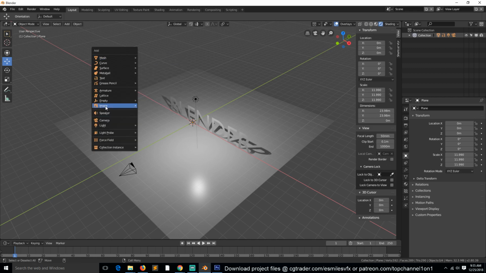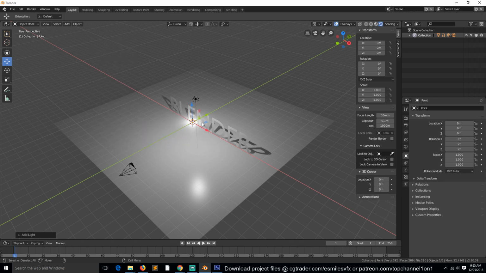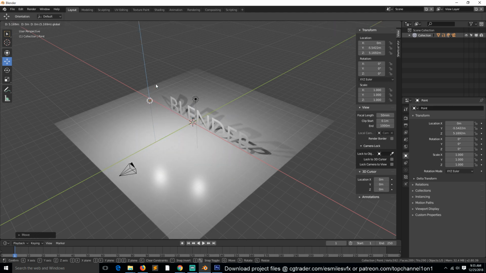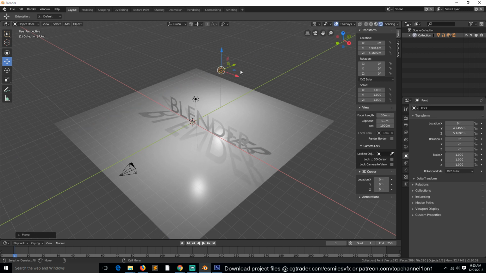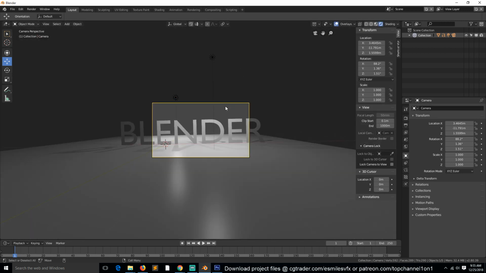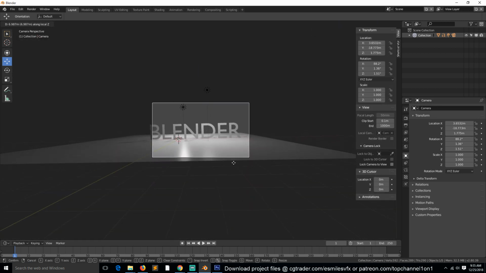So Shift A, you can see we're not going to look at every object here one by one because they're different, and you won't be using them as much as the first objects we saw. So let's add another light. Maybe bring it up here. You see we have that.